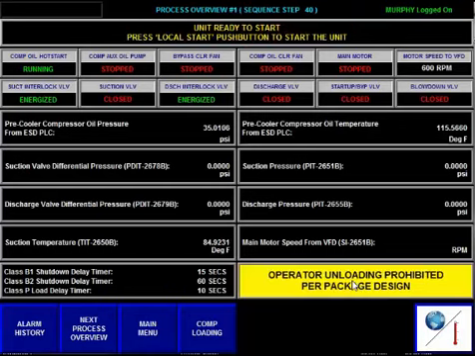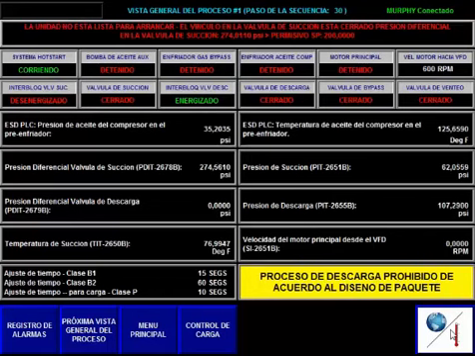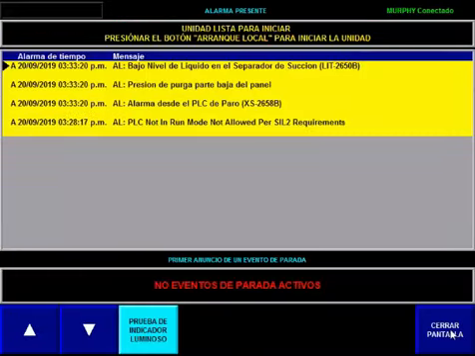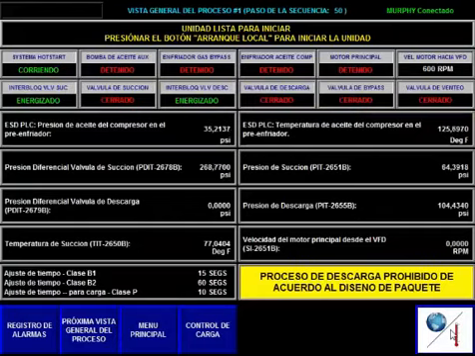Now that the purge has been confirmed, the unit is ready to start. However, we see a differential pressure situation we need to deal with, then we'll be able to start the unit. The unit is now ready to start by depressing the green start button.